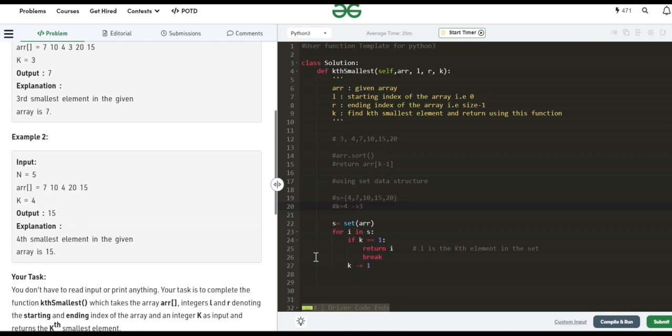Now moving forward, again we will be checking, moving to the second element and checking the value of k. Again k is 3, the condition is false, k will decrease by 1. Now it is 2 and the element is 10. k is not equal to 1, the condition is false, and it will be decremented by 1. Now the value of k is 1 and the element is 15. When it gets checked, k is 1 and we will be returning i, which means 15 will be returned and 15 will be our answer.